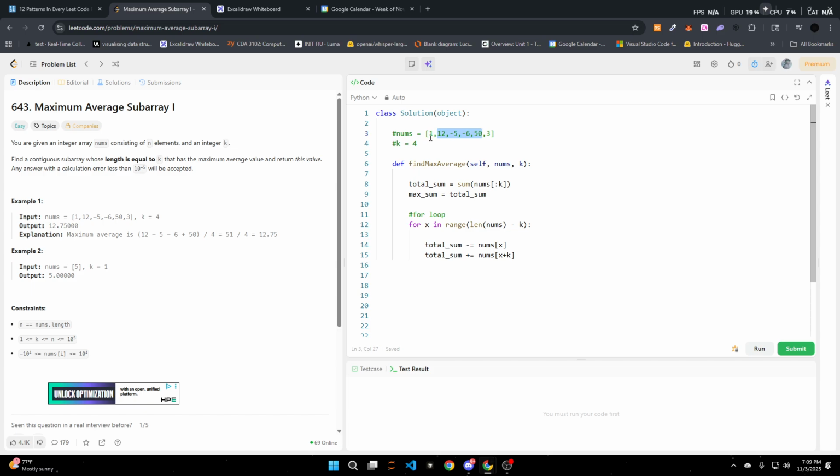This 1 we don't need because we already found it in this line. So we're removing the 1 here and adding x plus k. Well, x is 0 and k is 4. So that would be, let's see, 0, 1, 2, 3, 4. That'd be 50, right? So now what we do is, because we have this number and this number already added, we're adding the 50.